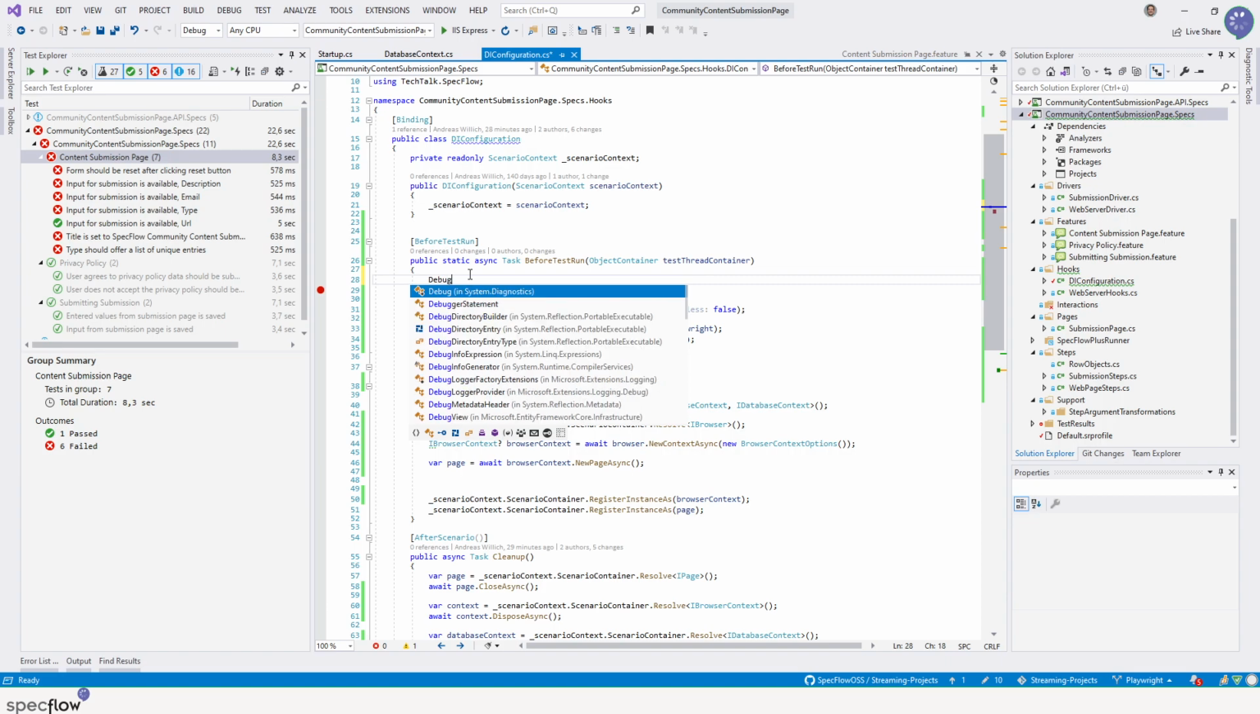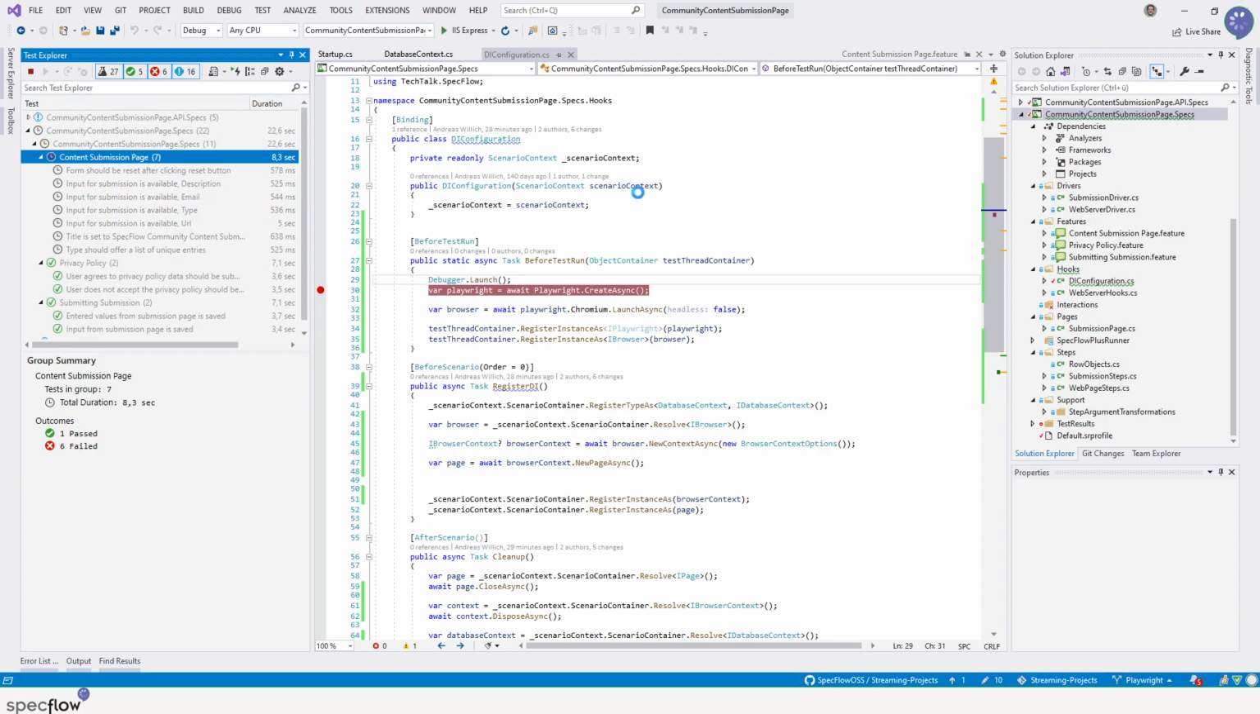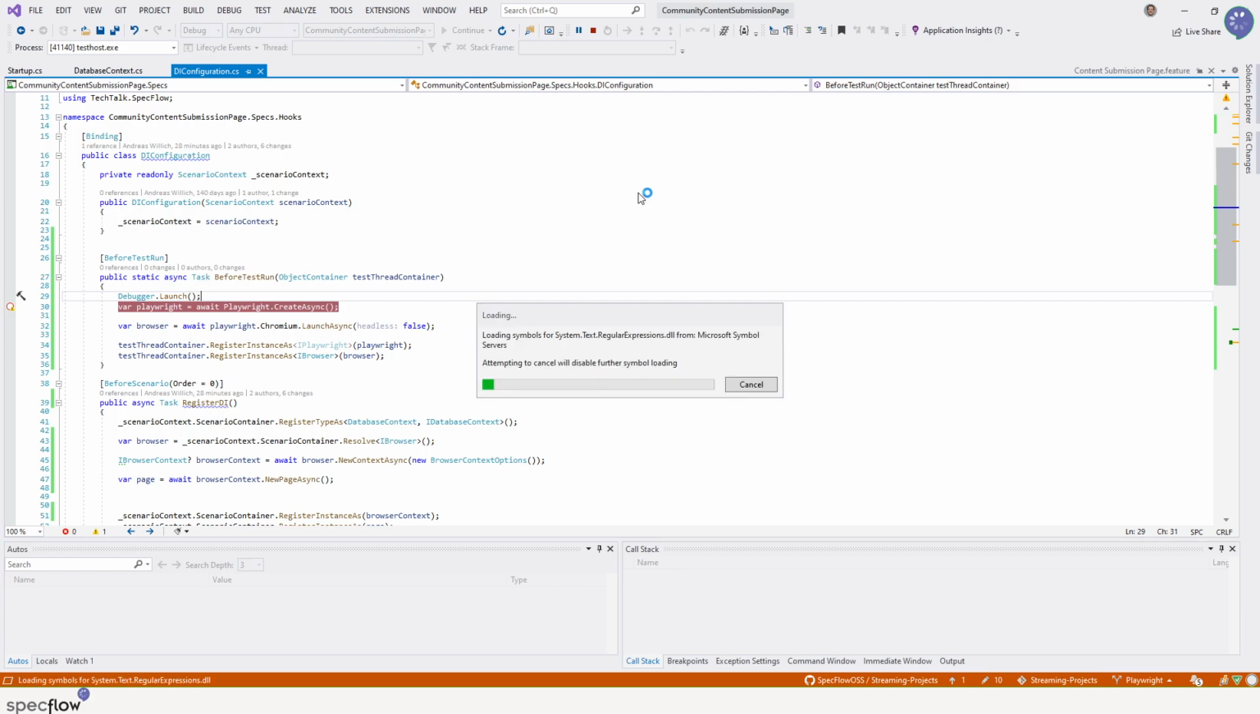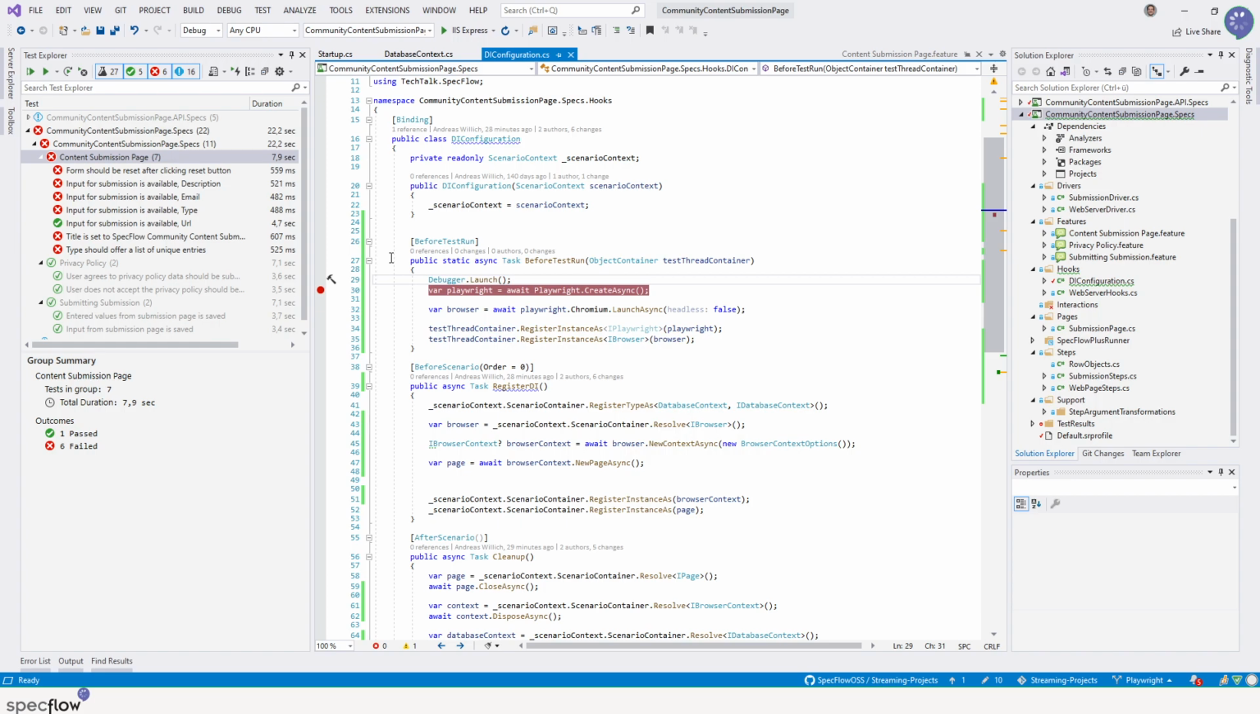That's strange. Okay, then let's add a debugger dot launch. That helps most of the time. But we can solve this also differently. Let's see which container we get here. Funny. Public static async. This isn't launched.